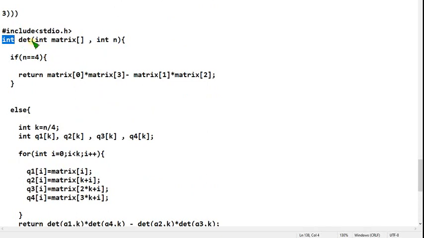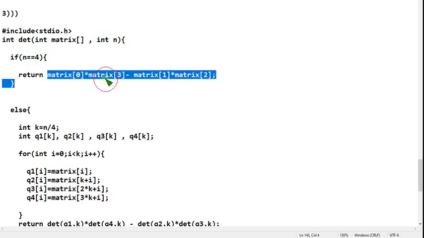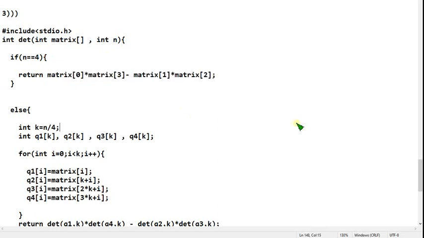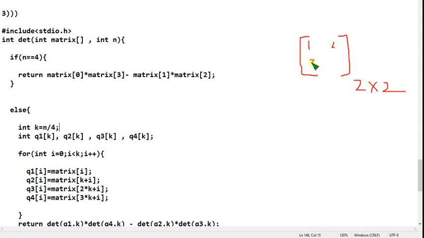So what should the det function take? It should take the matrix, I mean the integer array, and also the number of elements in the array. If n equal to 4, then we should return this expression. What is this expression? I will explain now. Here n equal to 4 means it is definitely a 2 by 2 matrix, because only then we have 4 elements. So in a 2 by 2 matrix, how do we calculate the determinant? By multiplying these two and subtracting the product of these two. That means 1 into 4 minus 2 into 3.